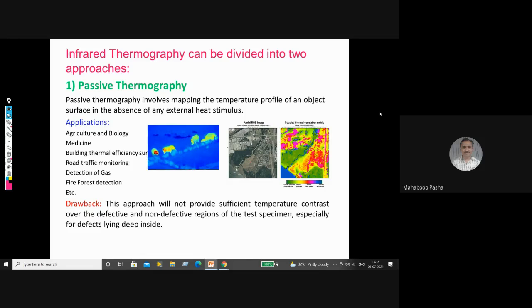Whenever there is a gas leak, the temperature will be different based on the gas. So like that, this can be used without any external stimulation. Directly, whatever temperature is present in the natural or ambient conditions can be accessed using this method of thermography, passive thermography.